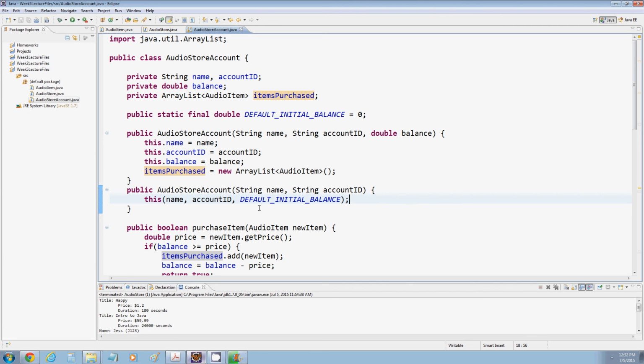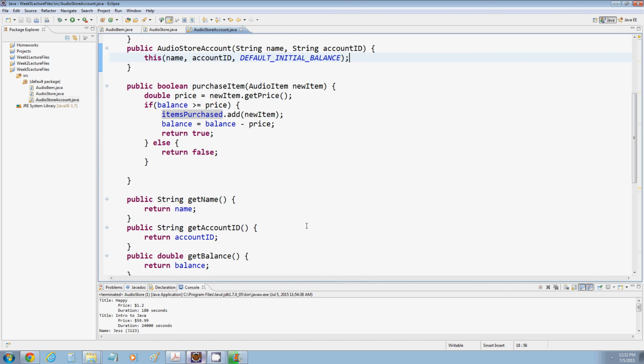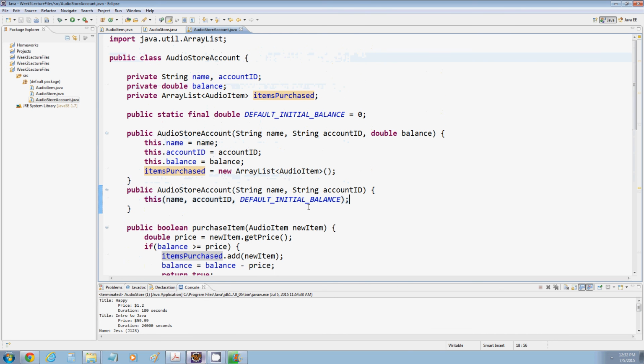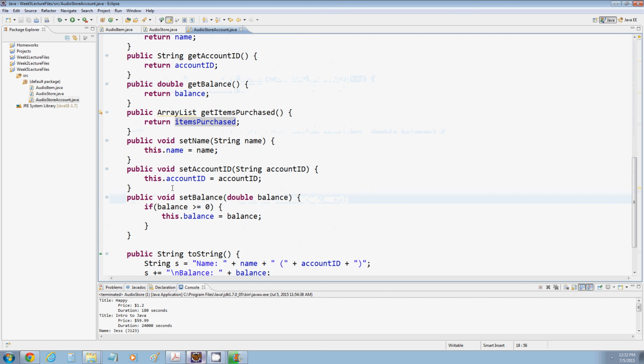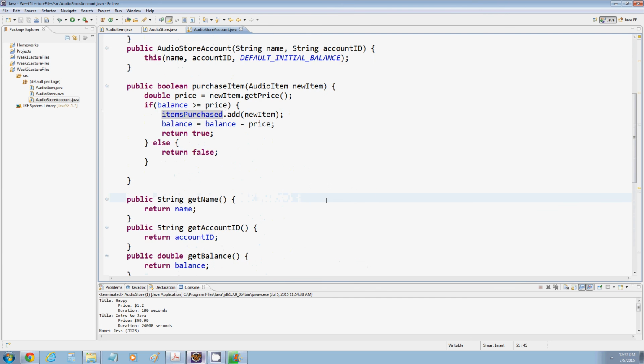Now you might also notice that now our audio store account has no way to add money. It probably would be a good idea to add money. We do have the set balance method, so we can use that, which is good.